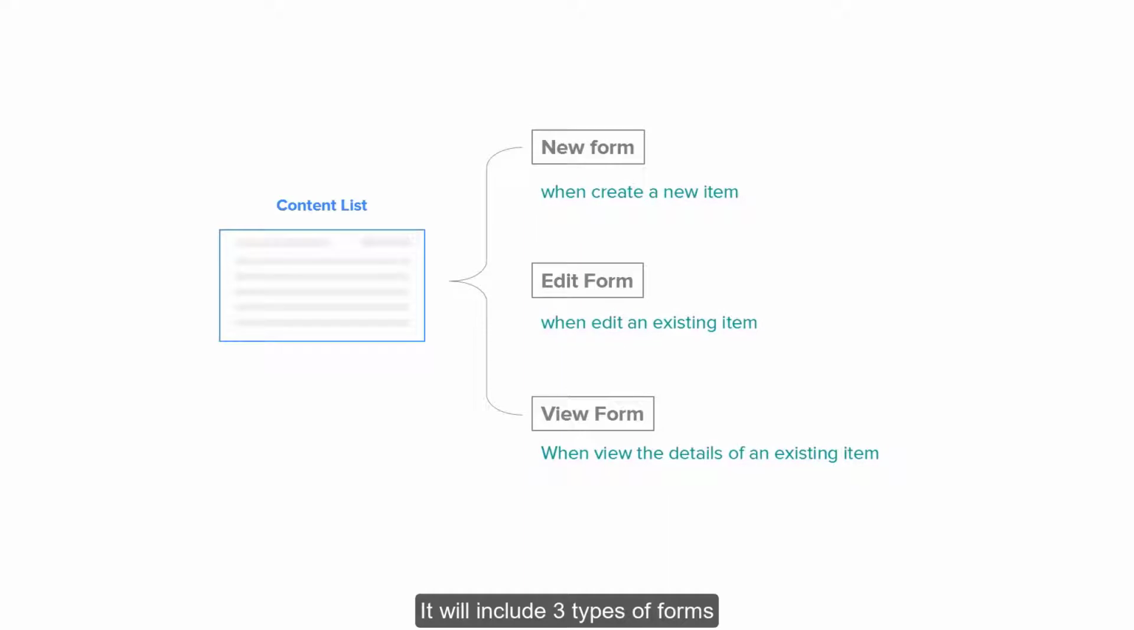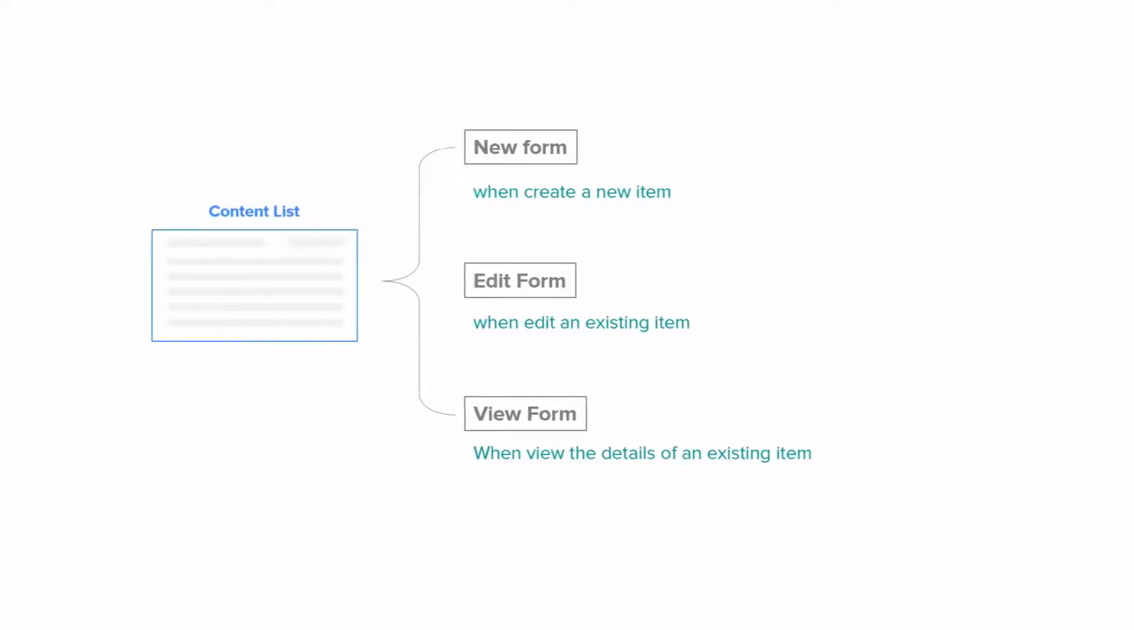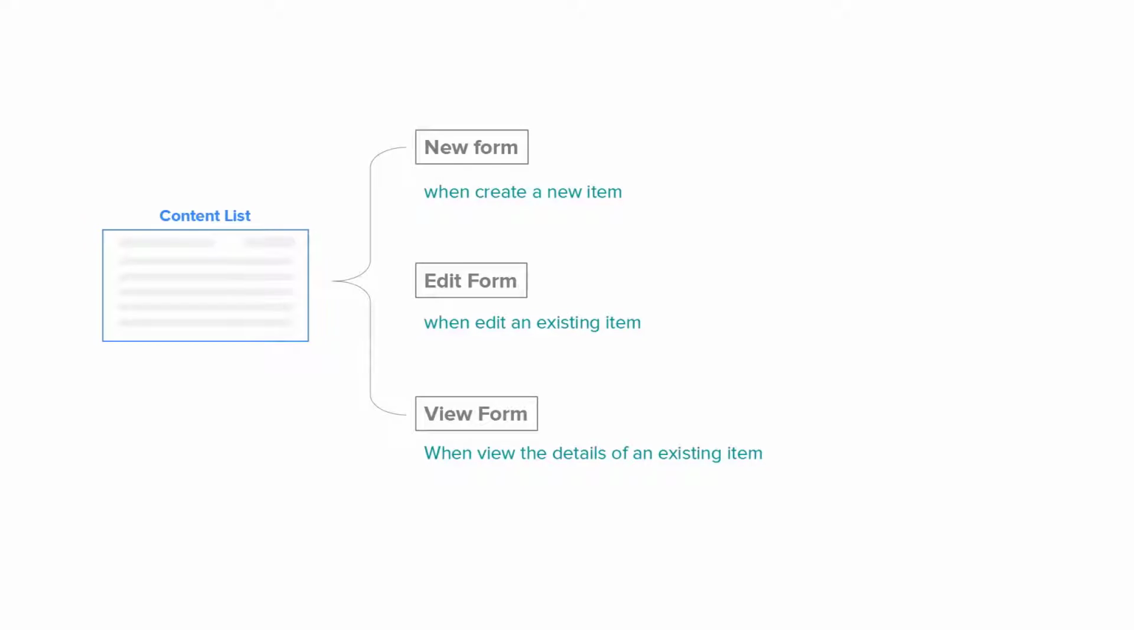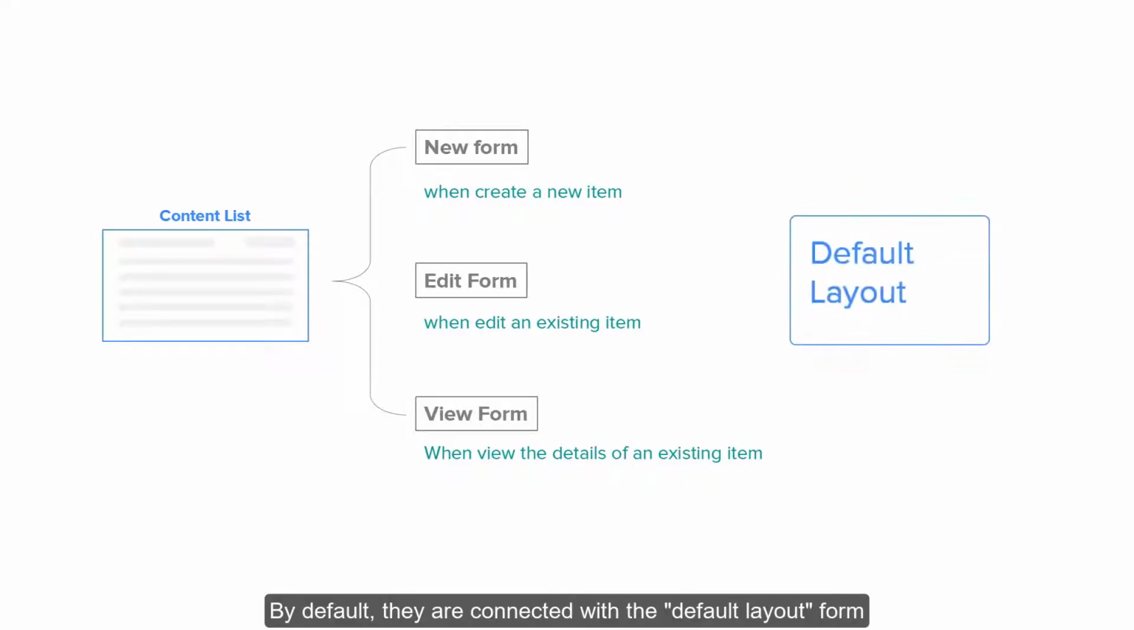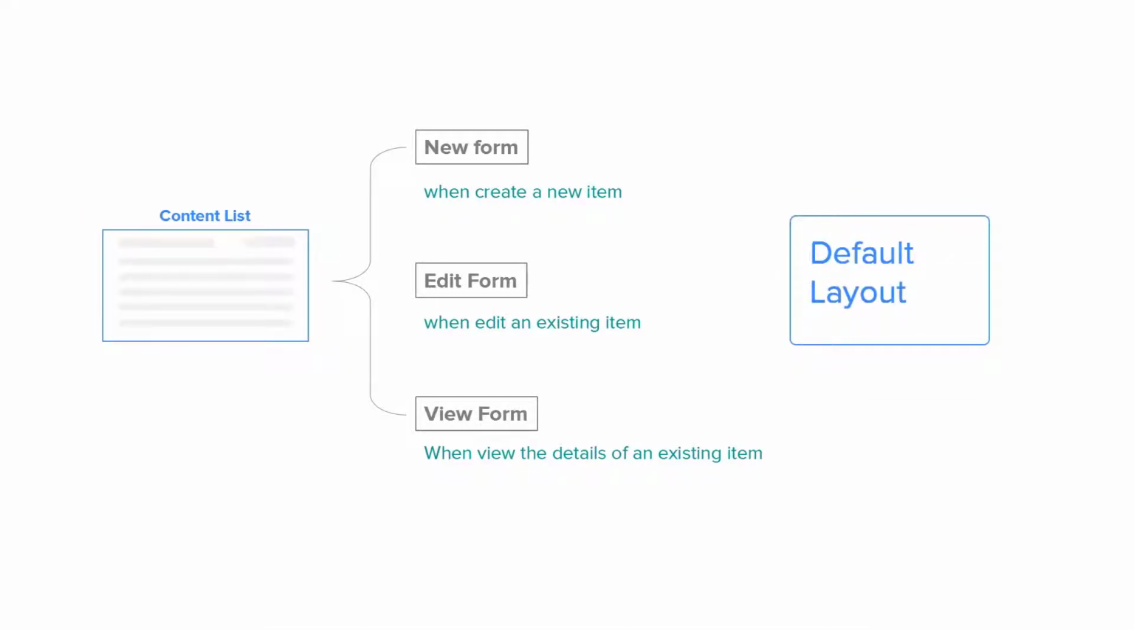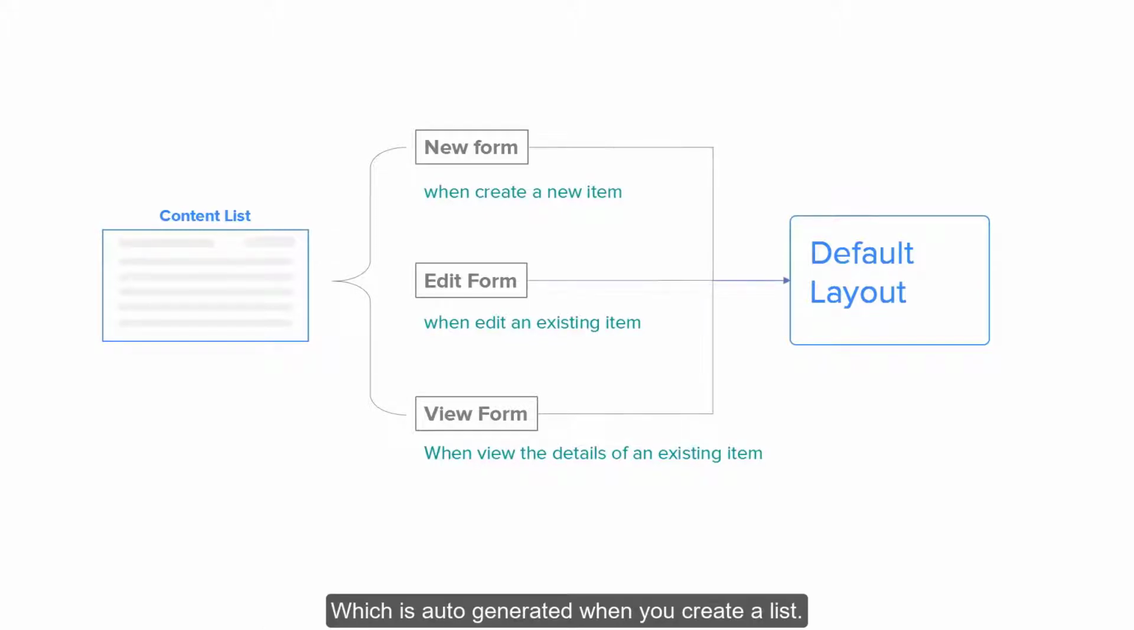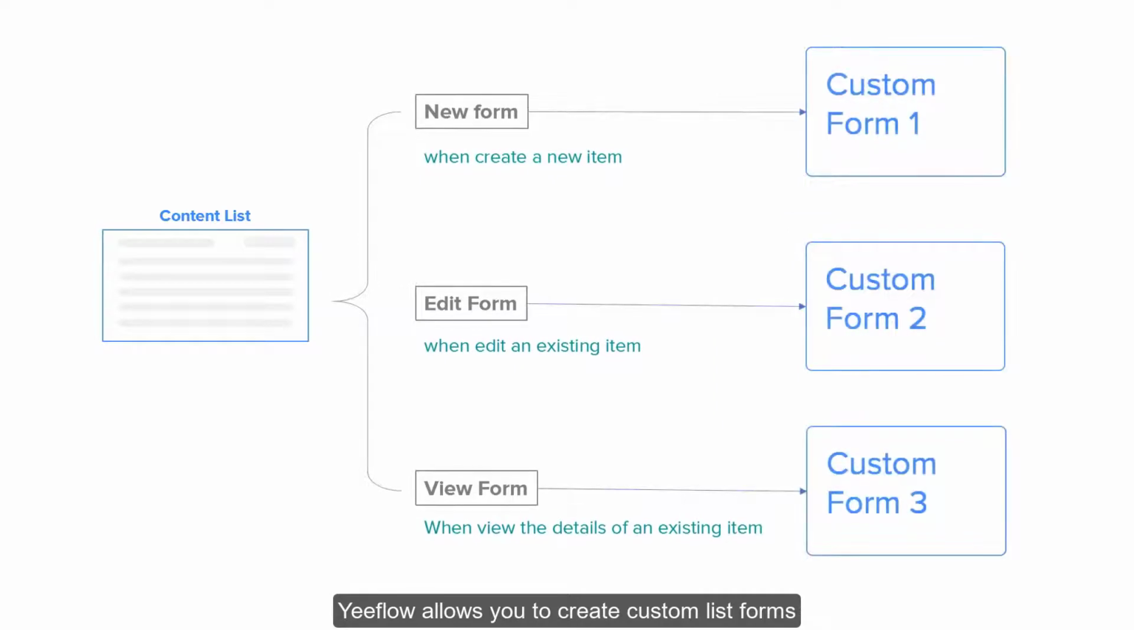So, for each content list, it will include 3 types of forms. By default, they are connected with the default layout form, which is auto-generated when you create the list. Yeeflow allows you to create customer list forms and use as the new Edit or View form.